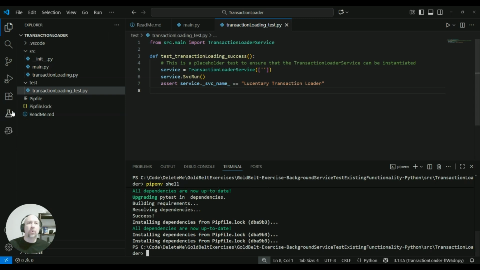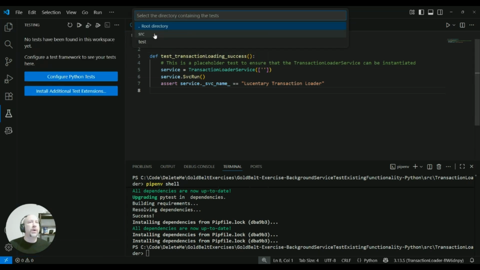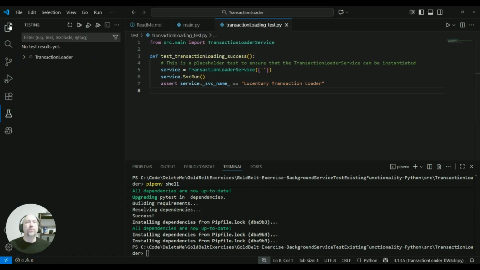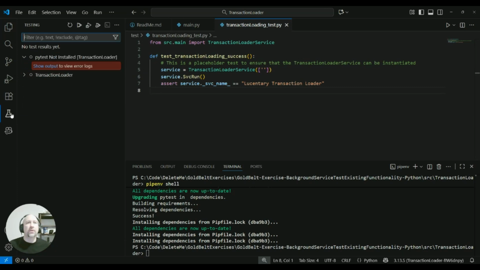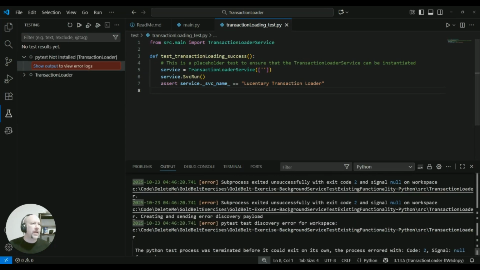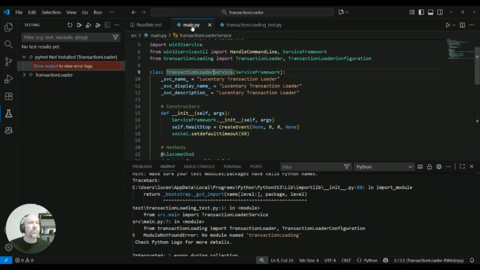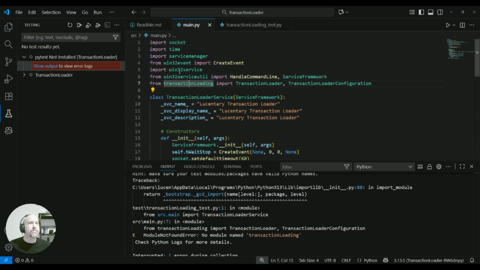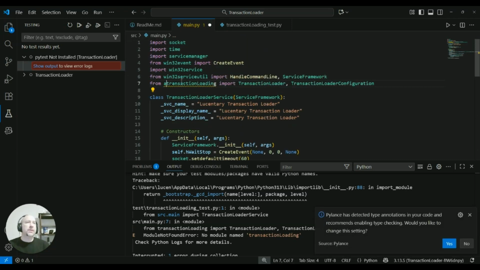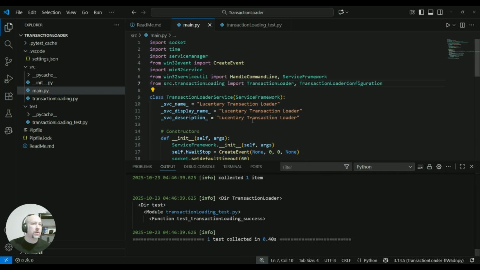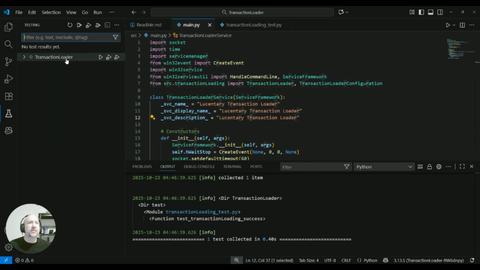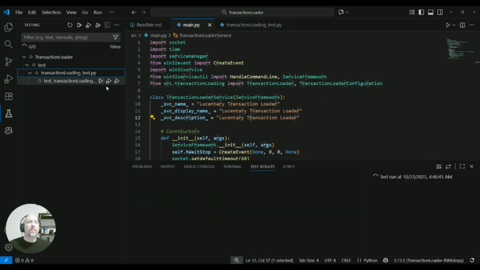So we'll run our tests. I'll run this through the runner. We'll configure it for pytest. Nope, not what I wanted to do. Test folder. Oh, I do have an error. This is probably an import. Let me go to main. Yes, this needs to be source.transaction_loading. All right, let's get back to our tests. Yep, there we go. Okay, so let me go and run this.